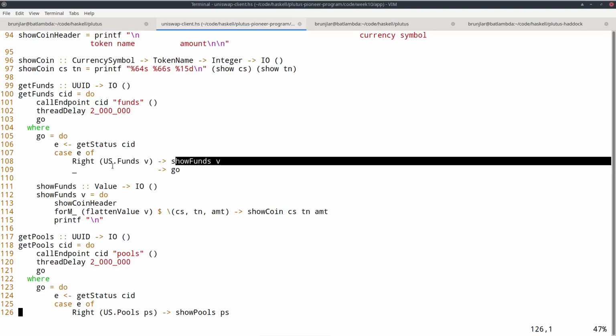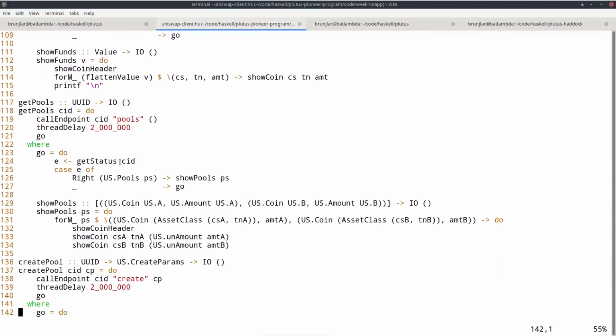So I wait until I get a write, because in this case, this funds should never fail. There's no way that can fail. Therefore, I can safely wait forever. Get pools is similar. It's more or less the same, except that instead of funds, I have pools now.